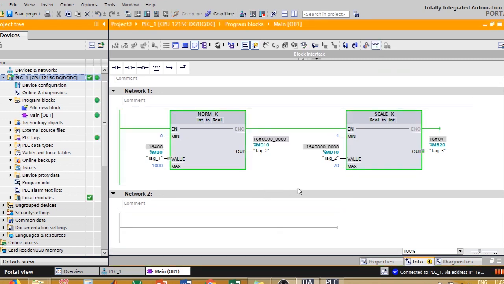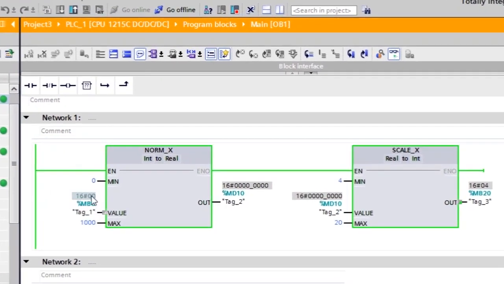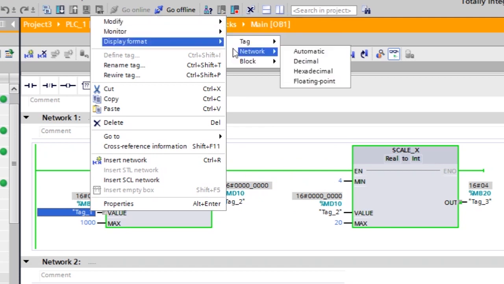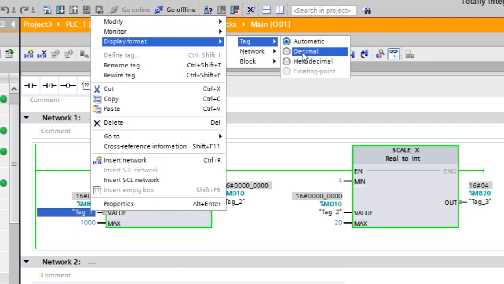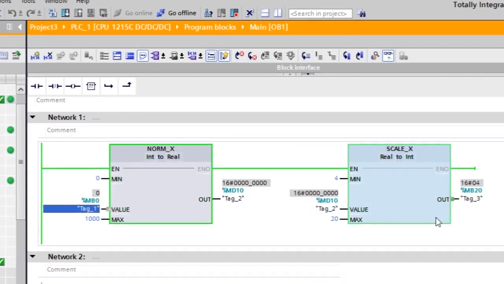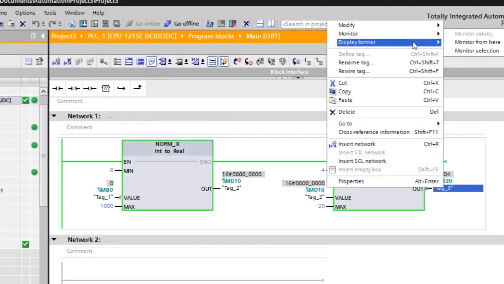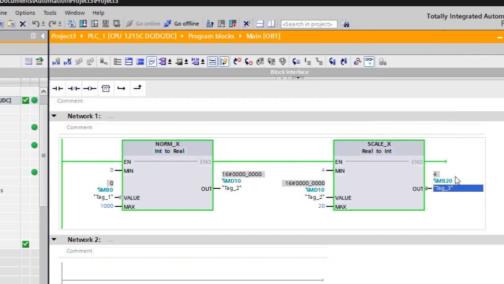Now it's ready, and you can see here the data is in hexadecimal representation. You can change the representation just by right click. Here you can see display format, and you can change it to decimal. Similarly, convert here also on the output side, change the display format to decimal. As you can see, there is no input, so by default the value is 0, and this 0 is converted to 4 because the minimum is 4.